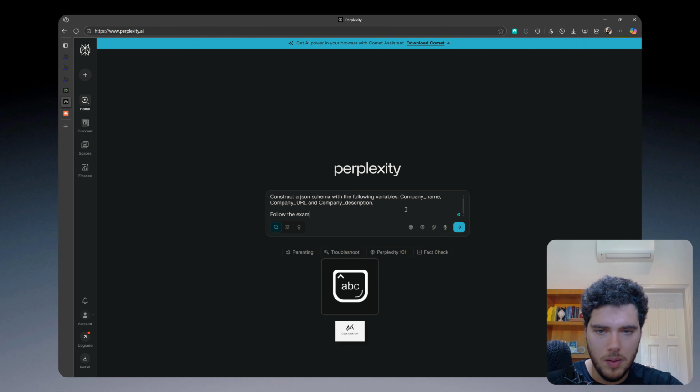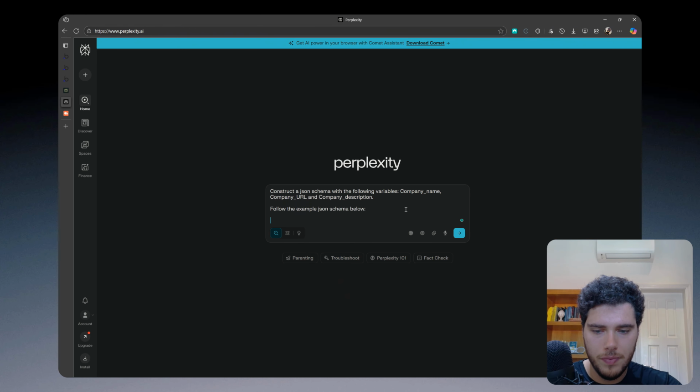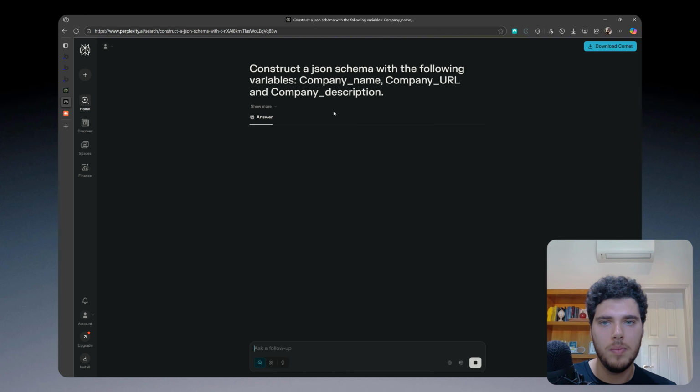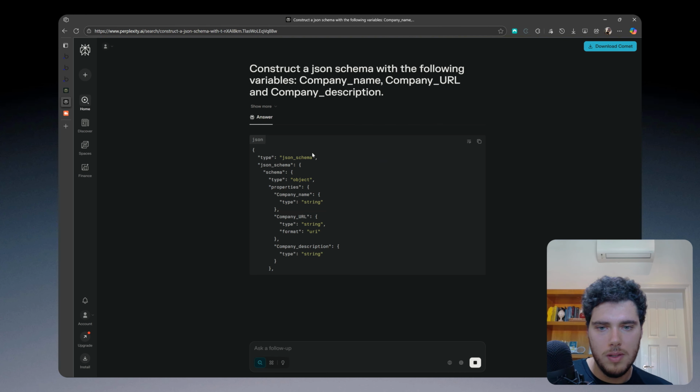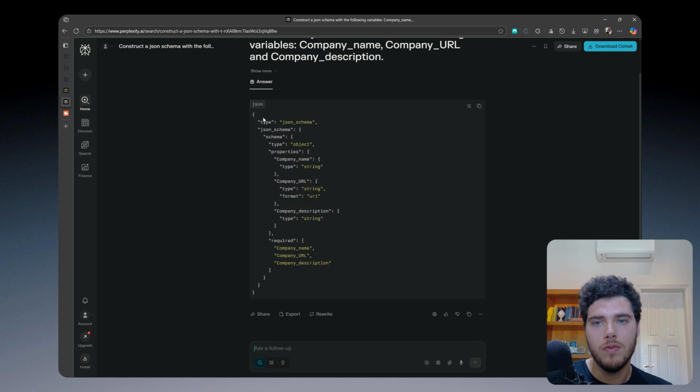Follow the example JSON schema below. Okay, and so we can copy the example JSON schema that we've received, and it will produce a full JSON schema for us. That is a type object, and it contains the properties company name, company URL, and company description. Perfect. So you can see that it added here this bracket to essentially close the JSON and make it a full JSON. But we already have these brackets here on our API call, right?